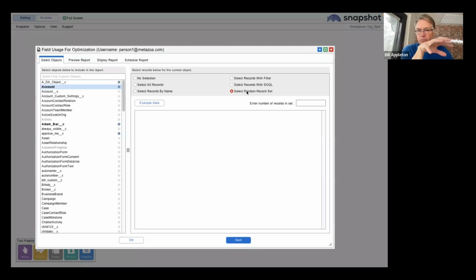You can get a random set of accounts, that's a statistical sample of your accounts. So if you have, say, 10 million accounts, you might do a sample of 100,000. It's a very significant sample. This is a random sample for you. So that gives you a good idea of your technical debt without looking at all of them. Let's just look at all records.